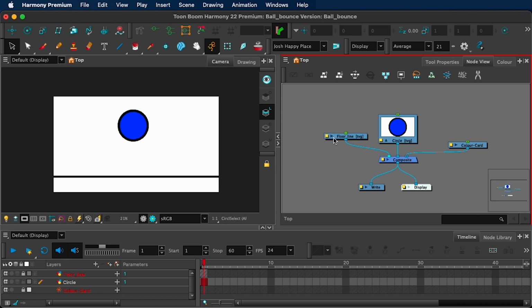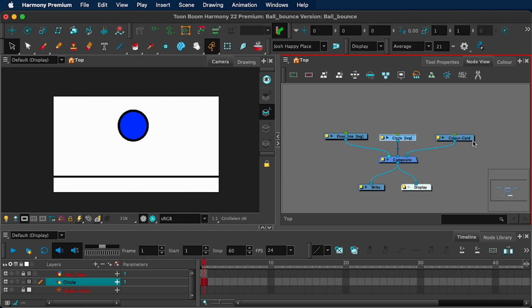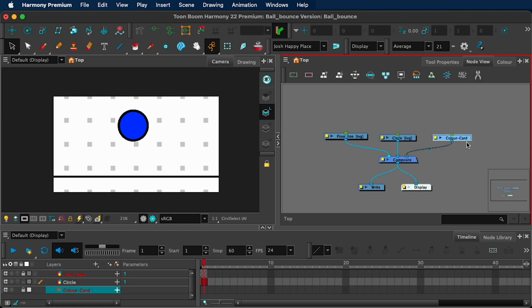So that is the nodes and the composite, and this is as simple as I can think of explaining it, but it will get more and more complicated and much more advanced as you're dealing with a lot of characters and backgrounds and special effects and things like that. But let's just keep it nice and easy.